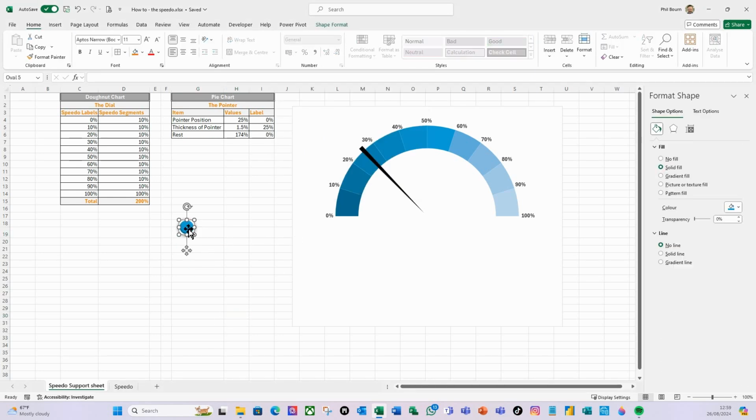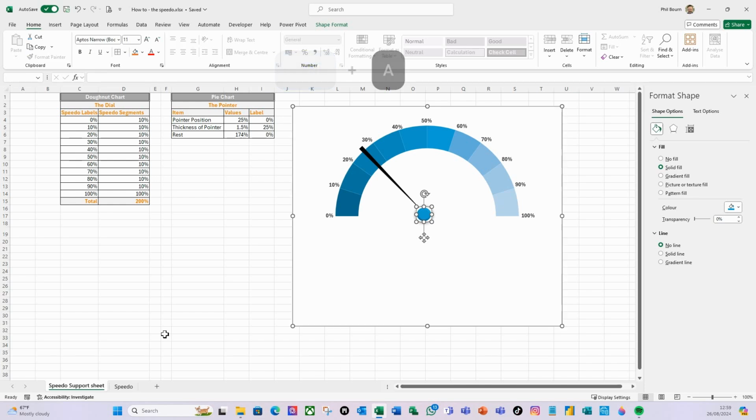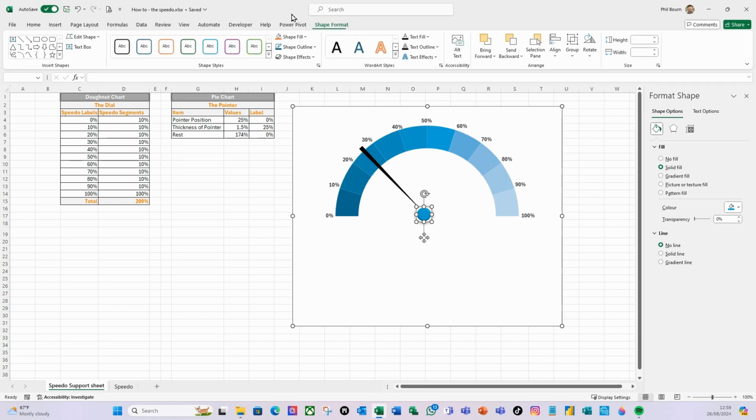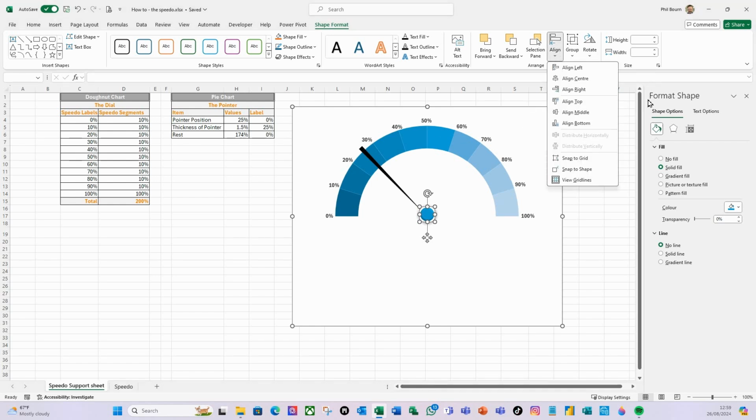Wonderful. Now I'm going to move this to somewhere there, and with that shape selected I'm going to do Control A and it will select all the shapes, and then on the Shape Format I'm going to align to the center and align to the middle.